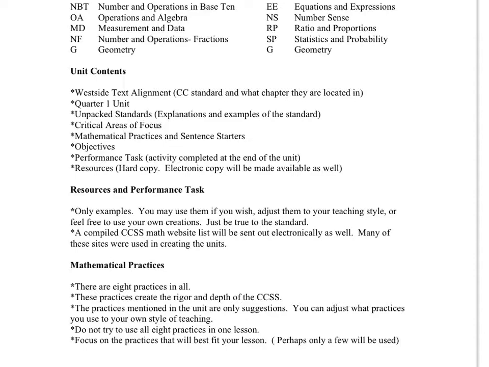The resources in the performance tasks you'll be receiving are only examples. I did get these examples and lessons from many different district websites from several states: Georgia, North Carolina, New York, Oregon, Arizona, just to name a few. So these lessons and activities have been vetted, and many of the districts are using the exact same websites and exact same resource materials.